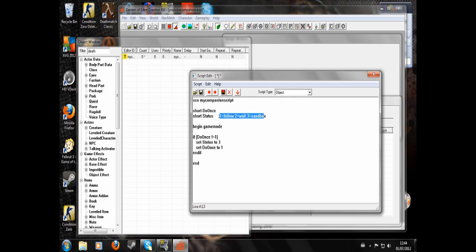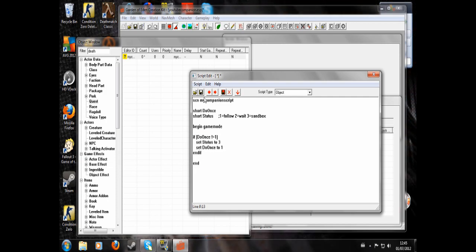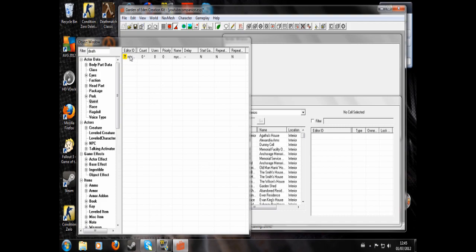So this is just a little reminder to us that when status equals 1, our companion will follow us. When status equals 2, our companion will wait. And when status equals 3, our companion will sandbox. So this little bit of script sets status to 3 automatically when the game begins. One last thing: script type, quest, save the script, close.